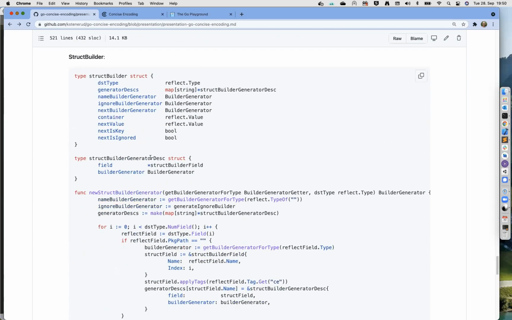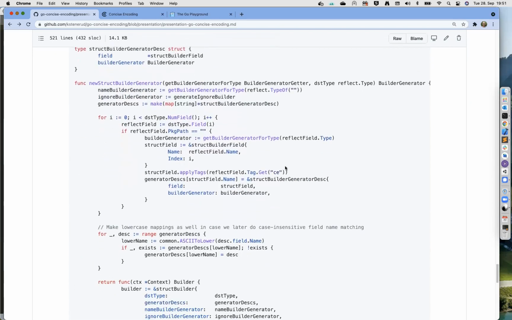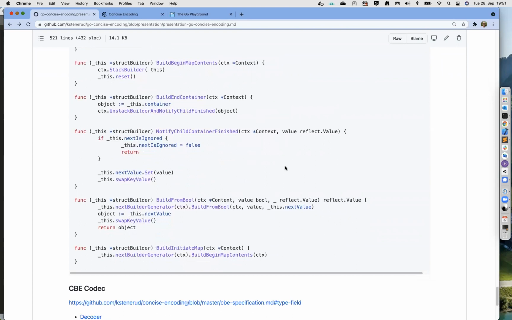Struct builder is even worse. This one here, you have to keep track of all the different descriptions about what the fields were, what type they were, what generators they had, how you keep track of whether you're reading from a name or from a value, how you get access to the value from the structure itself. It's very, very, very, very messy. I'm just throwing it in there just as an illustration to show just how crazy this stuff gets.